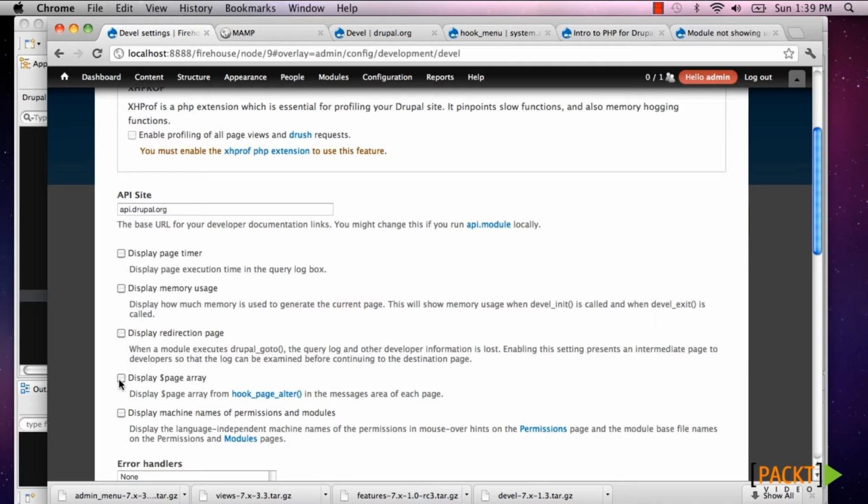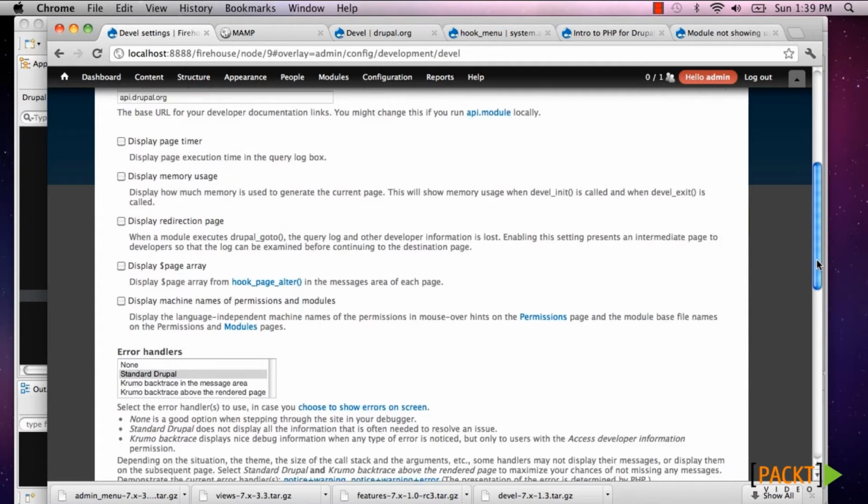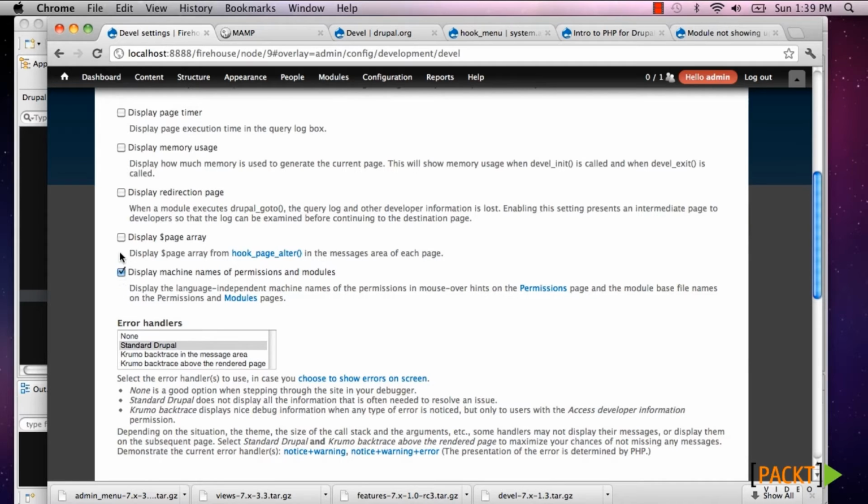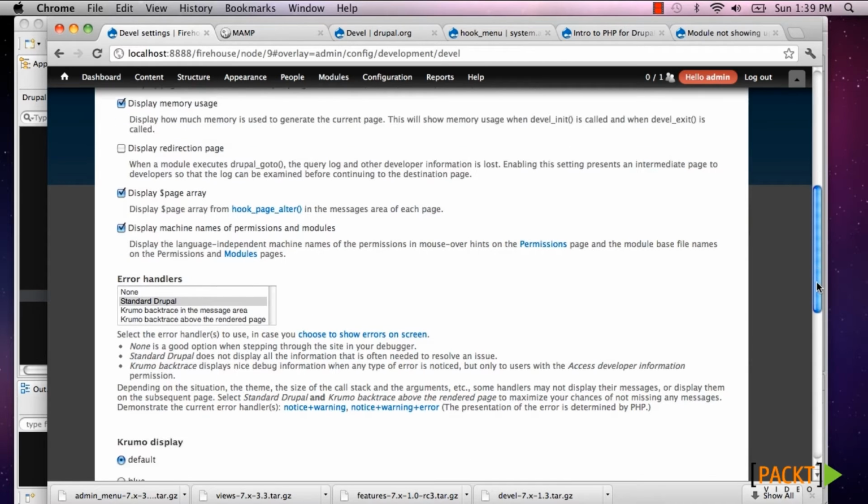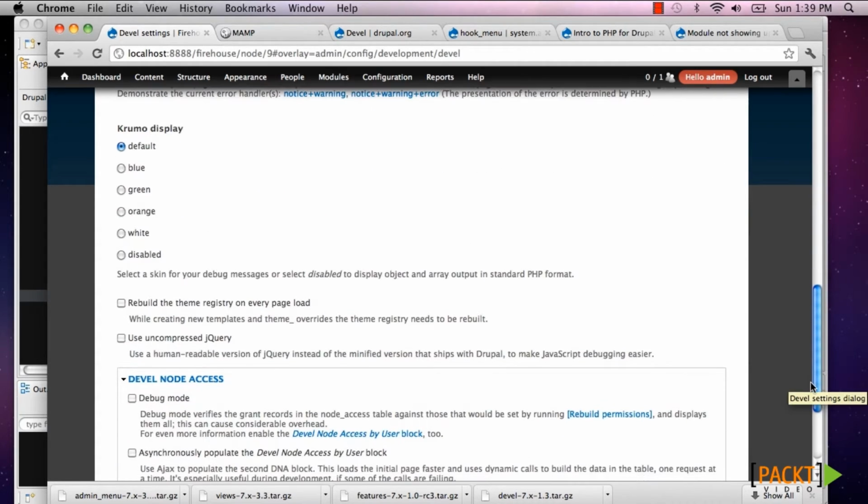Display page arrays from hook page alter, machine names of permissions, and modules. So for example, we may want to do that, and we may want to display memory usage. So we can check those boxes, and you can actually also choose a theme for your Krumo display. I'm going to show you what Krumo is when we start to inspect page elements in the next video.